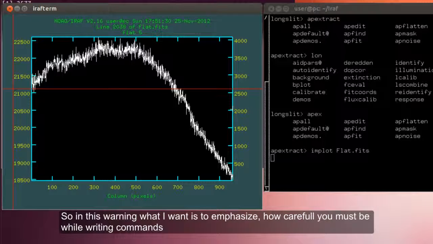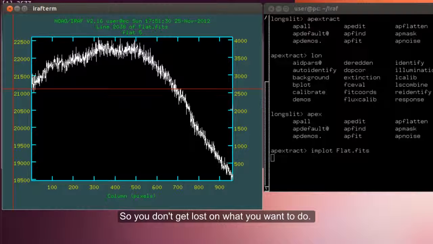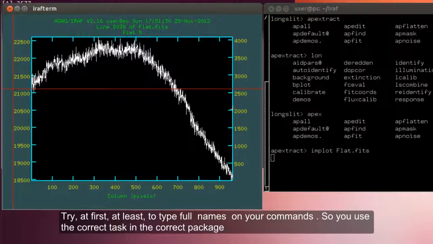So with this warning, what I want is to emphasize how careful you must be while writing commands, so you don't get lost on what you want to do. Try first, at least, to type full names.